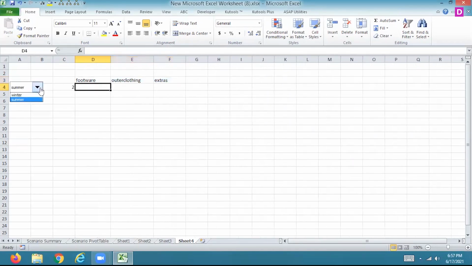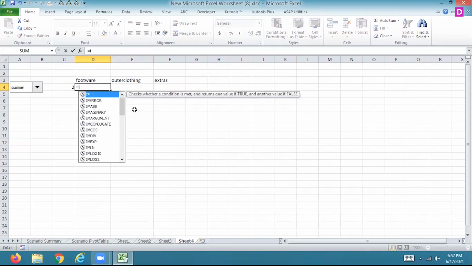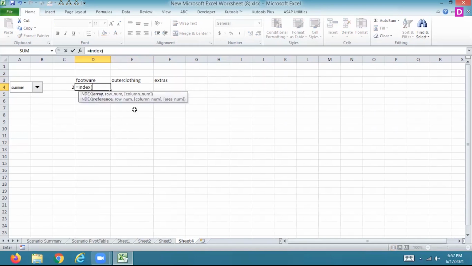Now, if I select winter here, all the winter footwear values come up. If I select summer here, then all the summer values come up. Now, how can I do it? I can use the INDEX formula.